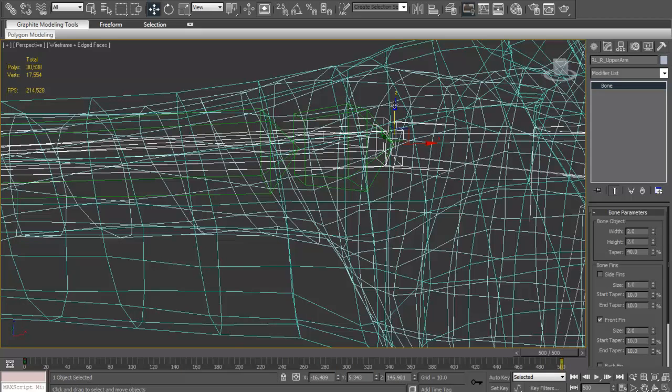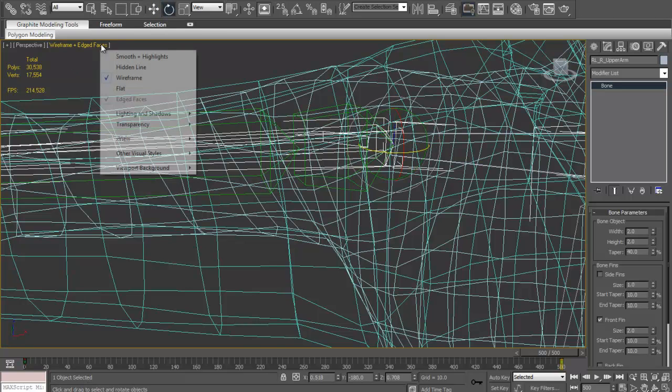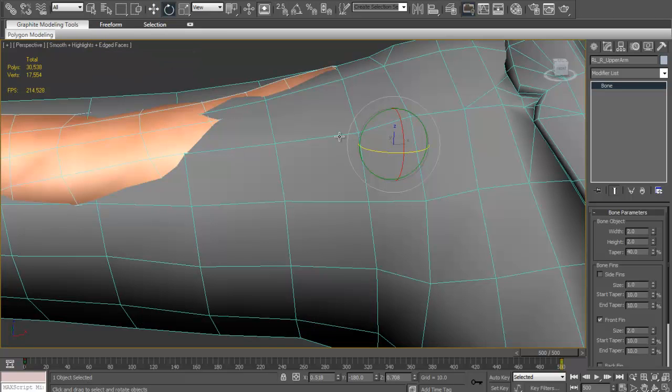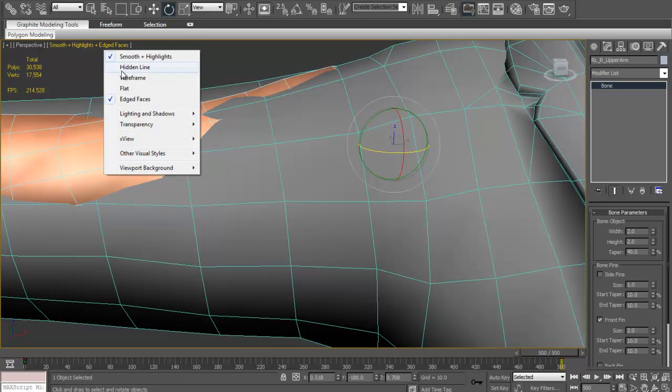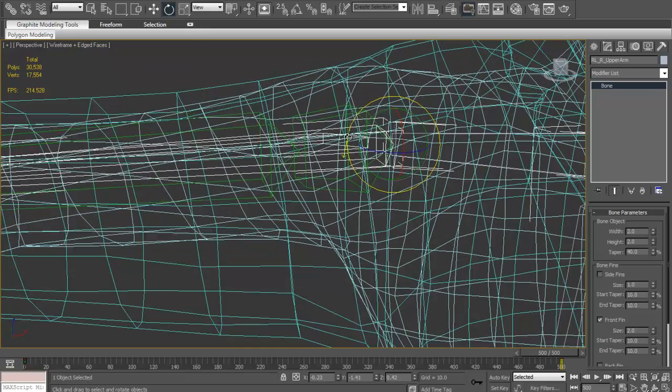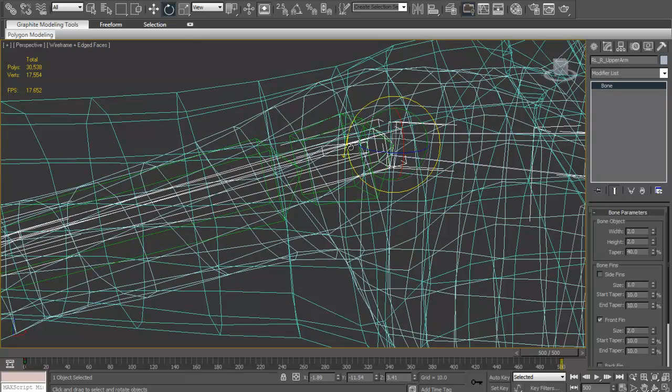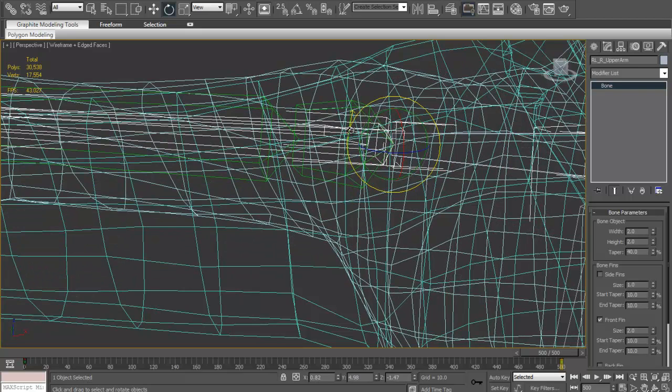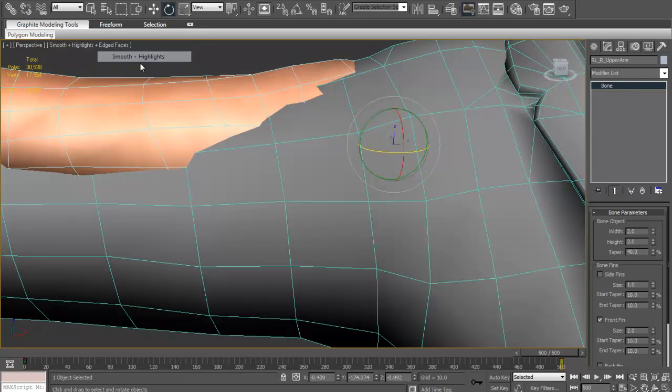Now you can see the gizmo's gone to the joint, so we're going to go to select and rotate, but we're also going to go down to smooth and highlight. So we're going to go to wireframe and just see where we go with that. Just to show you what's happening.